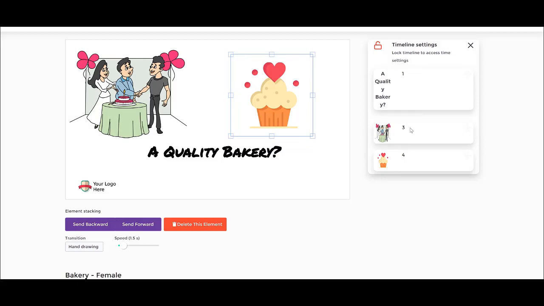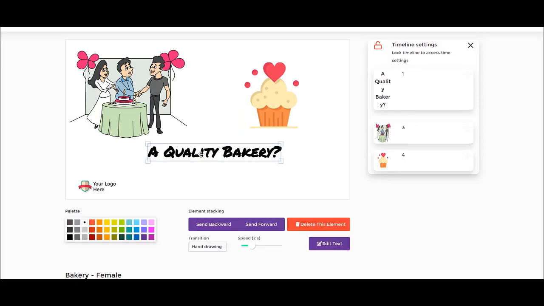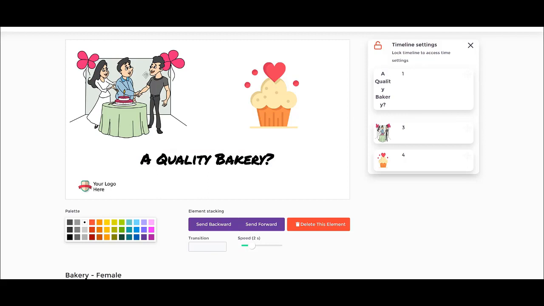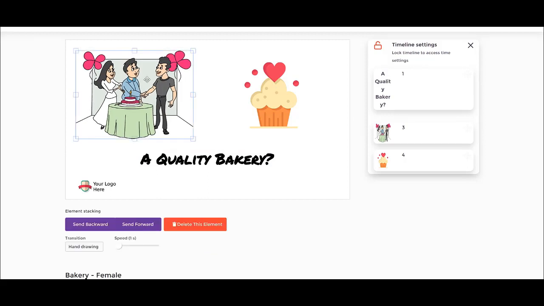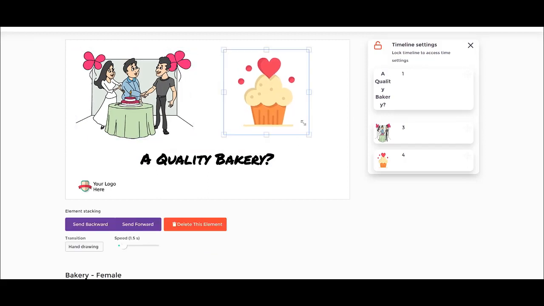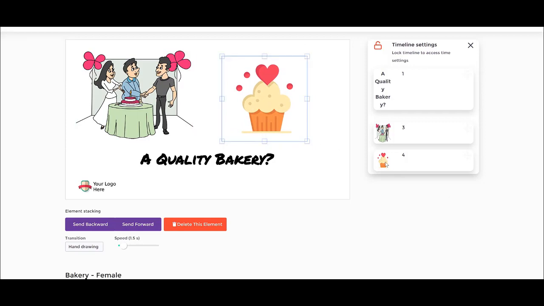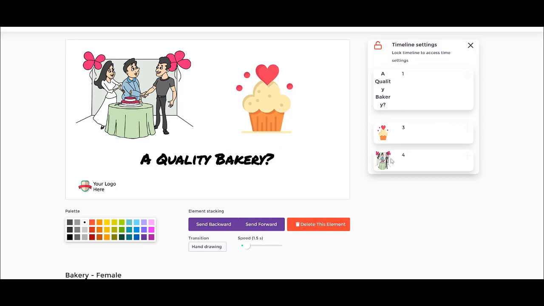Where do I want and what do I want to draw first? So for example, let's say I want to draw this one first, quality bakery, right? Good, quality bakery is first. But I don't want this one to come second. I wanted this cupcake to come second, right? So I could do that as well by putting that cupcake to the top. You see here. So I can adjust every element to show up first, second, and so on.